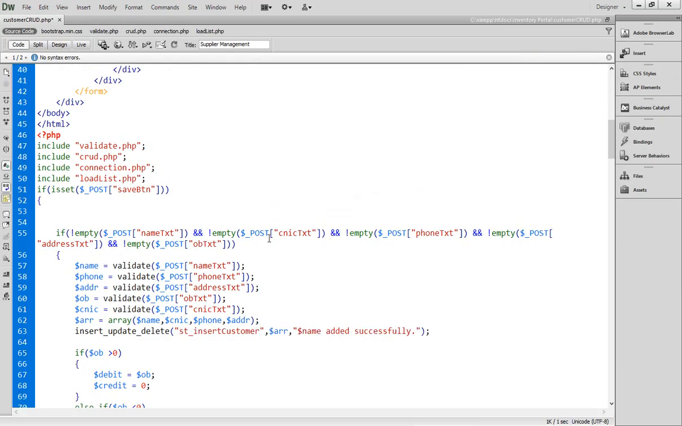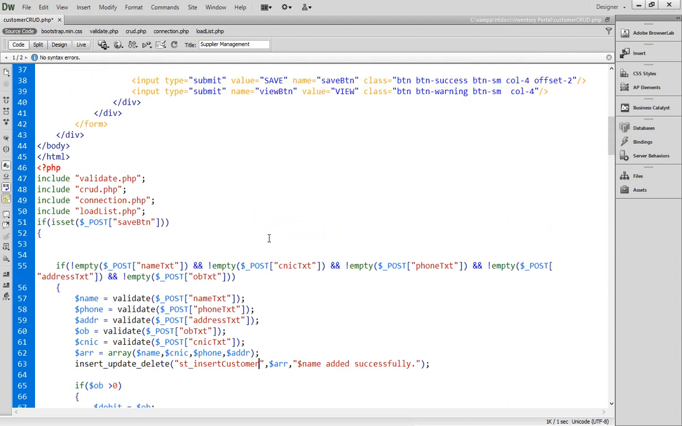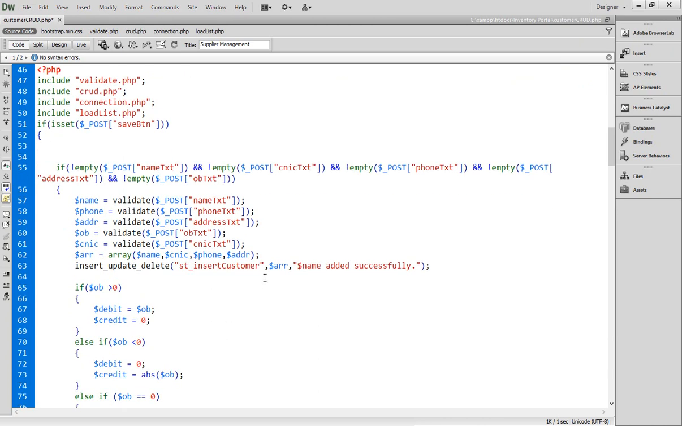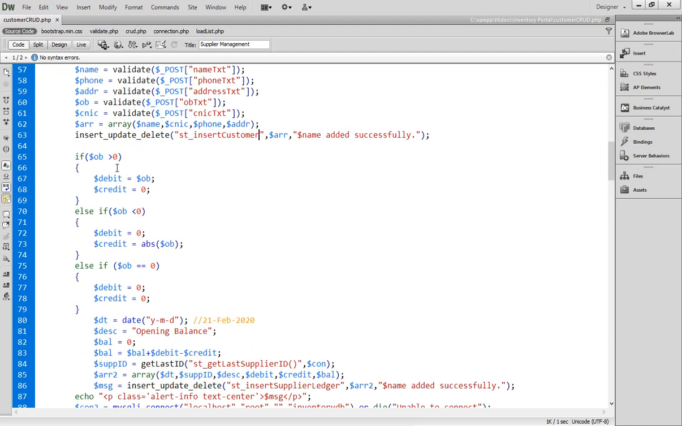Okay, and one more thing that we have to, let's first control V. So insert customer I have given here, and then the array, and then the customer added successfully. And yes, the rest of the things remains the same. That is, when the opening balance is greater than zero, then put the debit, put the opening balance inside the debit.